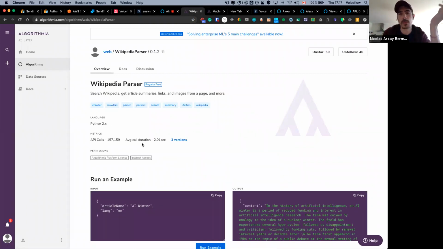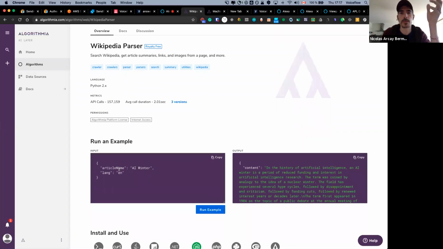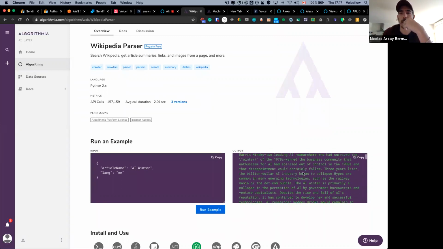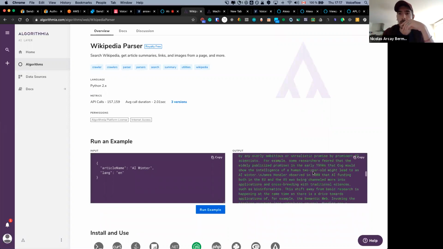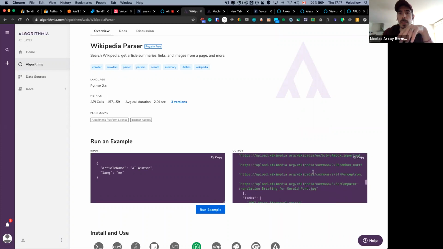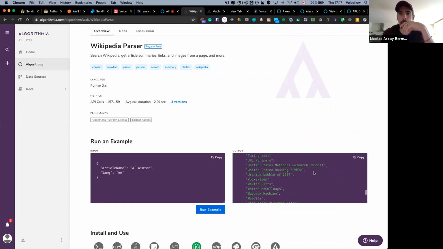The first one is a Wikipedia parser, and as the name says, basically you send an article name and the language, and you will get the information for that article. You have the full text, you have some images, some links, but also a summary. And this is what we are going to use today.